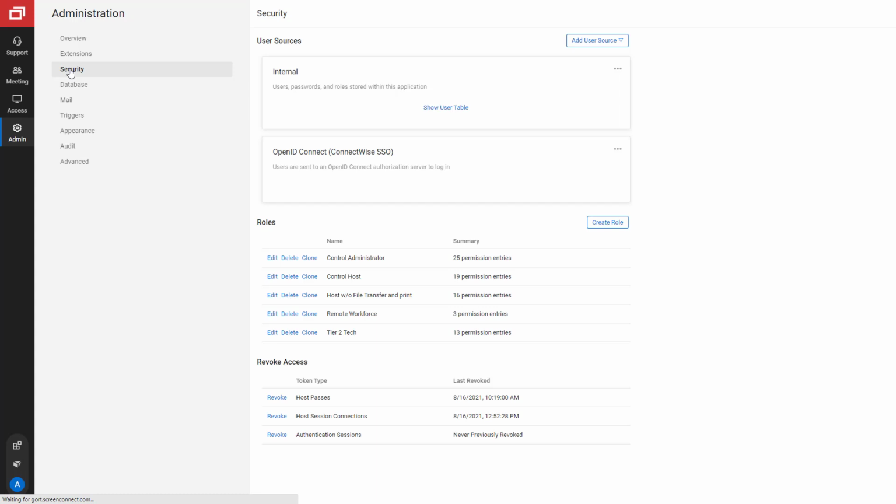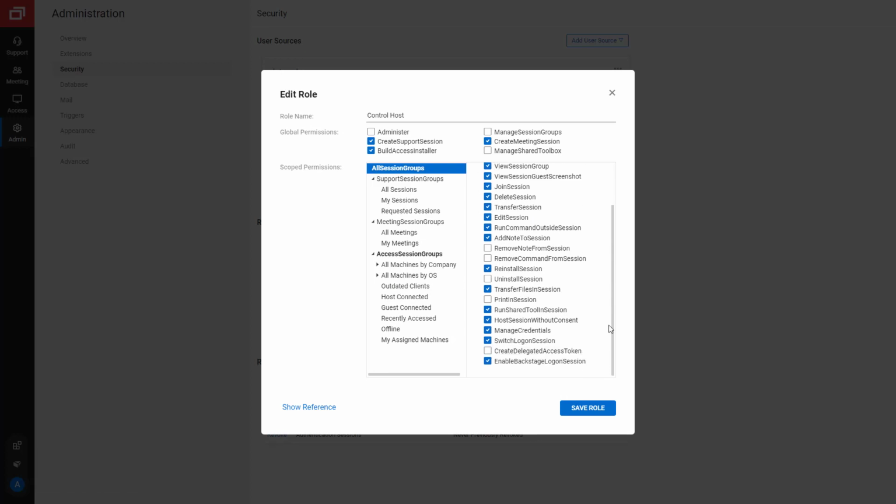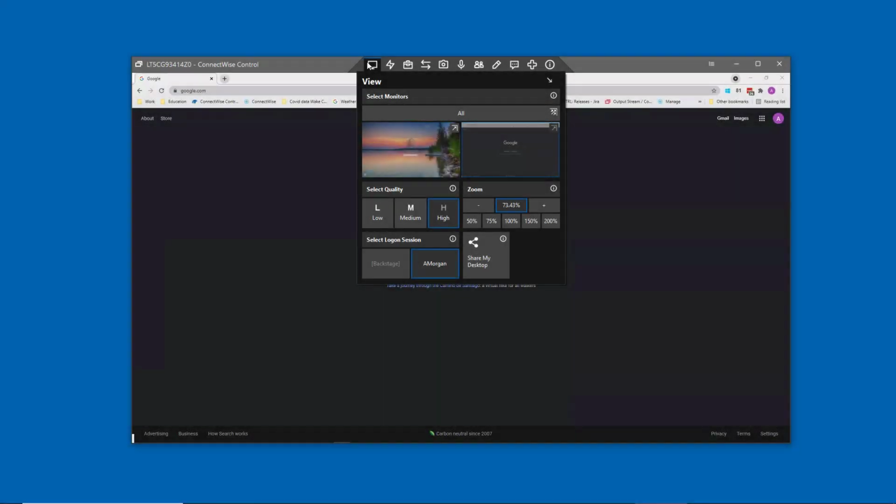To do this, from the Security page, select a role and click Edit. Under Scoped Permissions, deselect Enable Backstage Logon Session. Then click Save Role. Users with the edited role can no longer enter backstage mode, but can still switch between logon sessions.